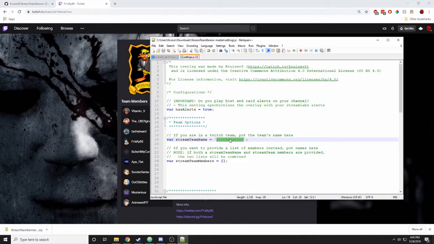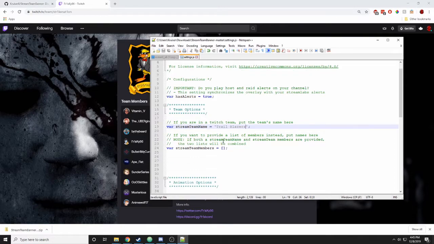The next setting in the settings.javascript file is Stream Team Members. Now, Stream Team Members is a list of members. You write up the list of members, and what this would be used for is if you're in an unofficial stream team, so you're on a Discord with a bunch of friends or a bunch of people that you've met through Twitch, but it's not an official Twitch team hosted by some partner. This allows you to enter in the names of the users that are on your stream team so that you can still trigger this overlay.